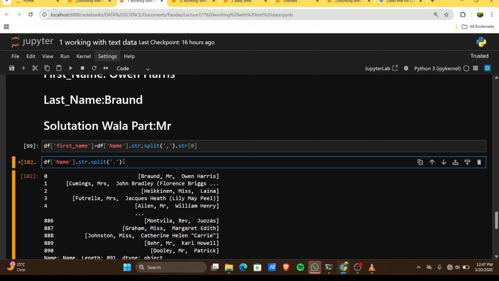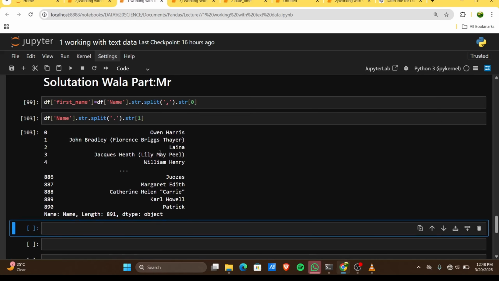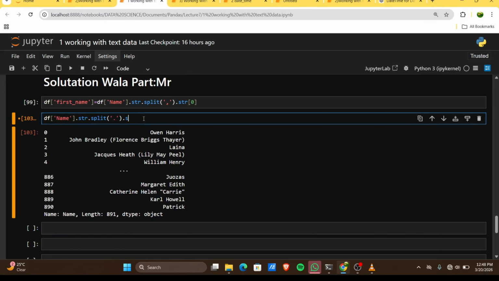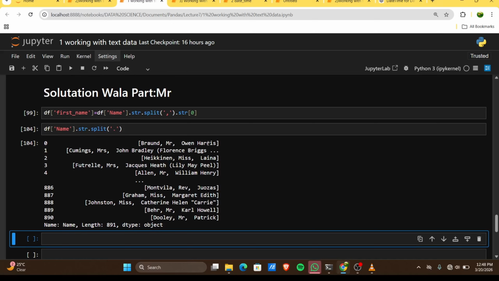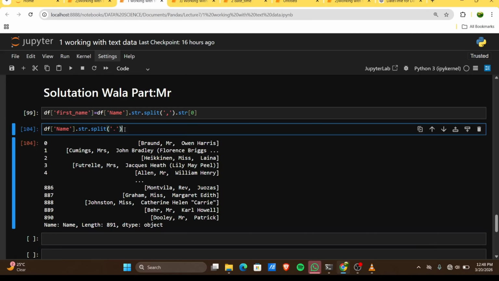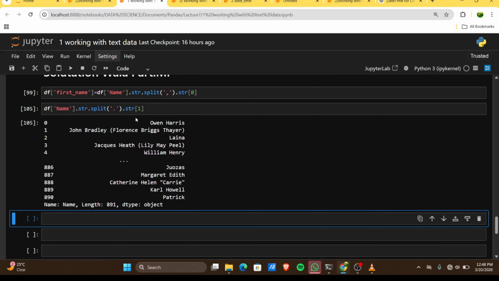And I will again run the string accessor on this, and I will try to get this part, the second part. Again I will show you here. We got this data after splitting based on this dot. This is the first part of the string and this is the second part. And what we need is the last part of the name, last name, sorry. For that, we simply run the string accessor and we did this. And this is how we will get the last name.